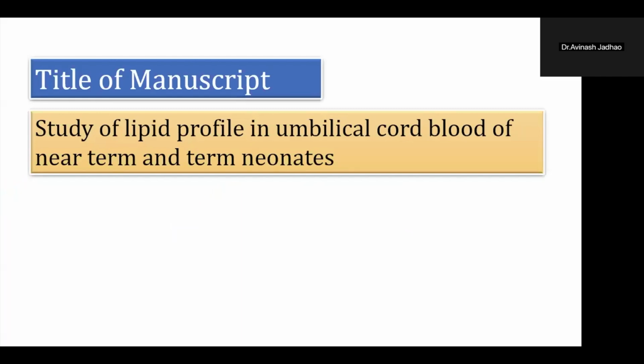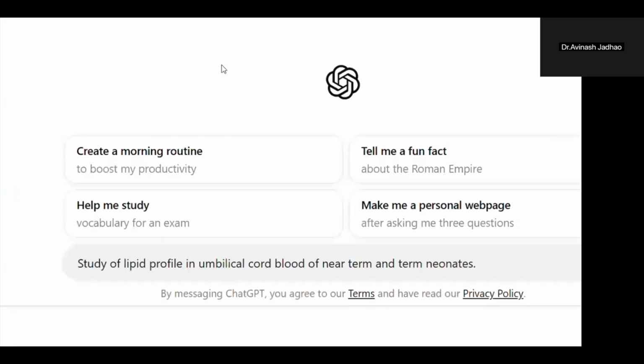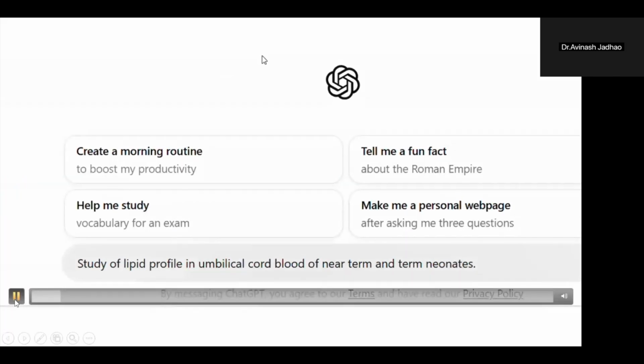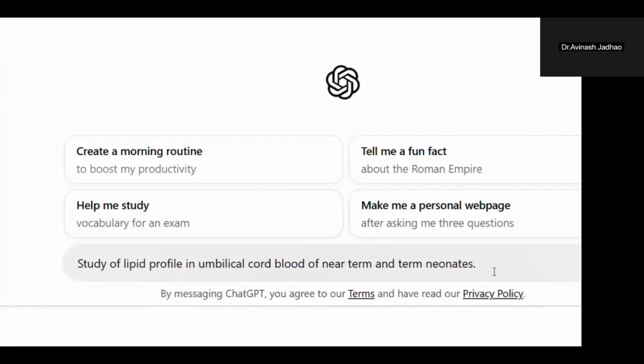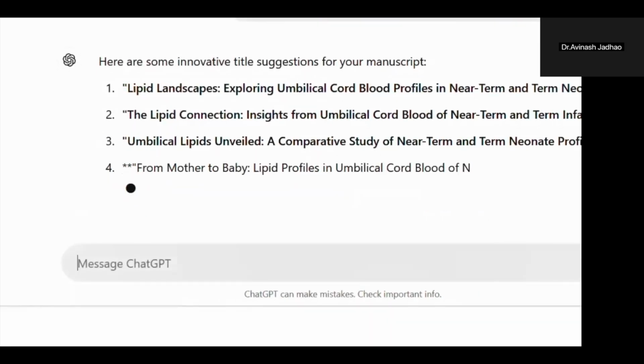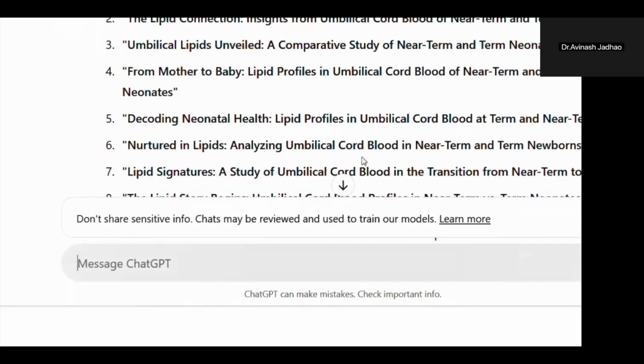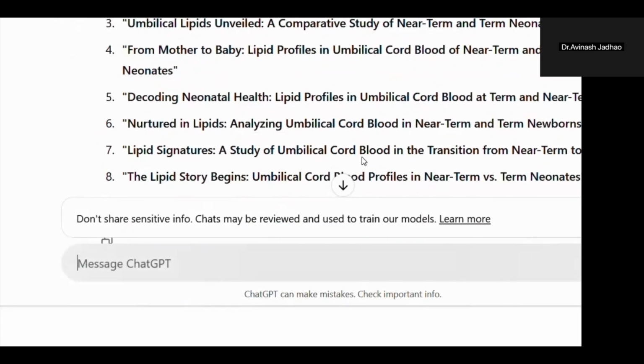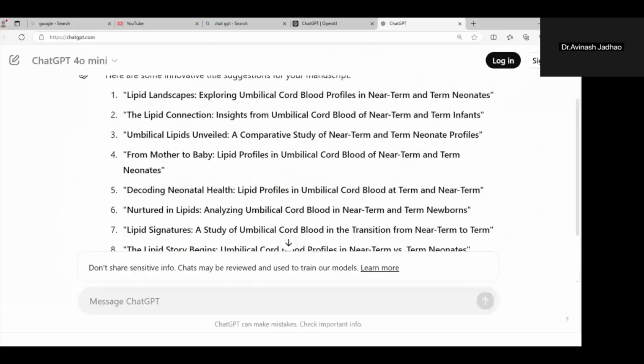This was my thesis title: Study of Lipid Profile in Umbilical Cord Blood of Near-Term and Term Neonates. At that time, we always wrote to study, to assess, to evaluate. That was our basic title. But with the help of ChatGPT, we can write an innovative title. For that, you write your title and ask ChatGPT to suggest some innovative titles. The meaning will be the same, but the way the words are presented will be different. These are the different innovative titles. You can select any title that is good for you and use it for your article.